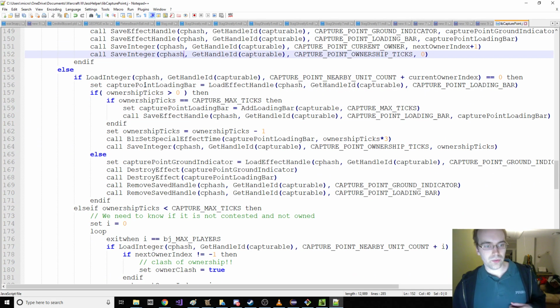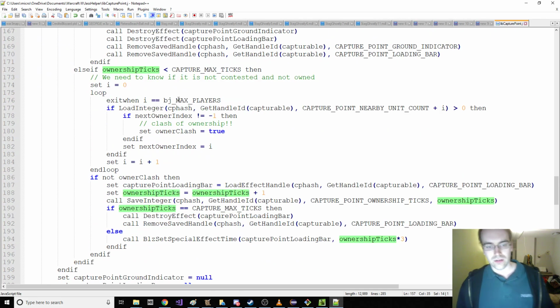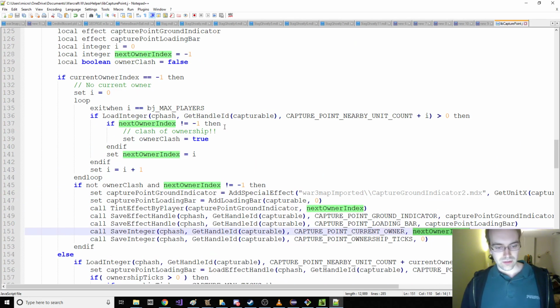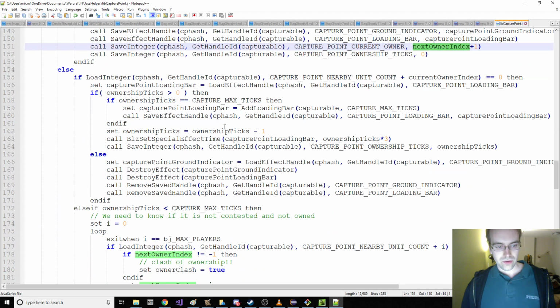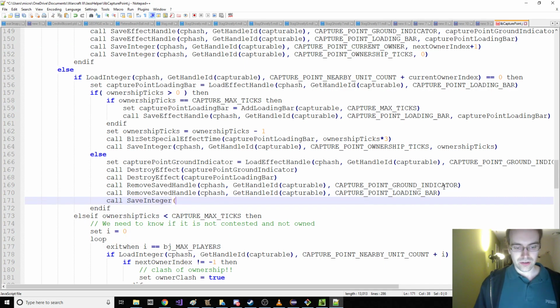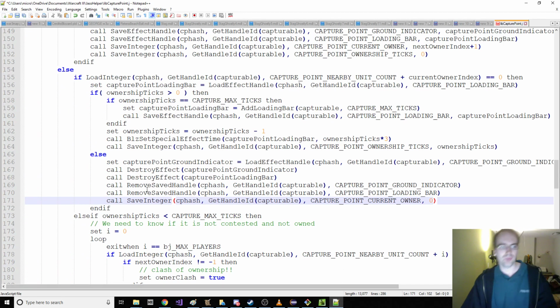There are some places where you would think that when we start to lose it, right? When we lose this thing, we set the ownership index to whoever it was. So in this case, I decrease the ownership ticks. But if it equals 0, we need to actually call save integer, CP hash get handle ID capturable. We need to save capture point current owner as 0, which is like no owner. It's like setting it back, like owner is gone.